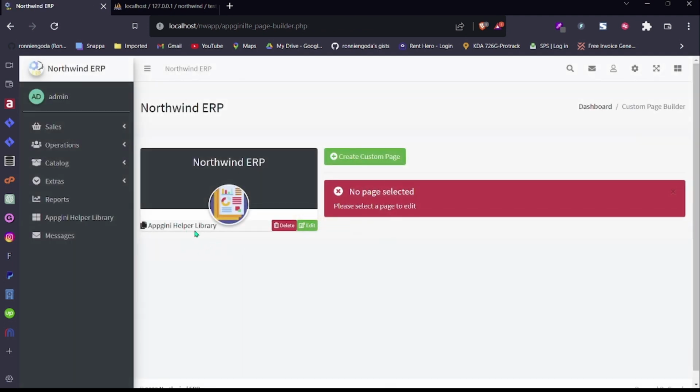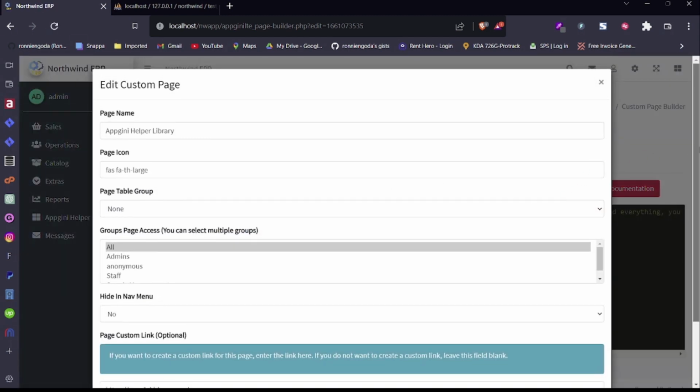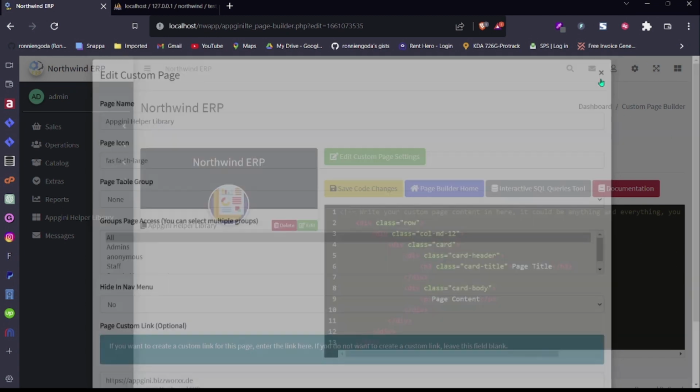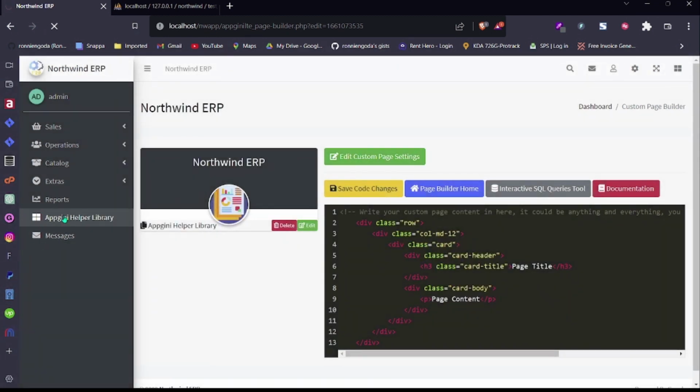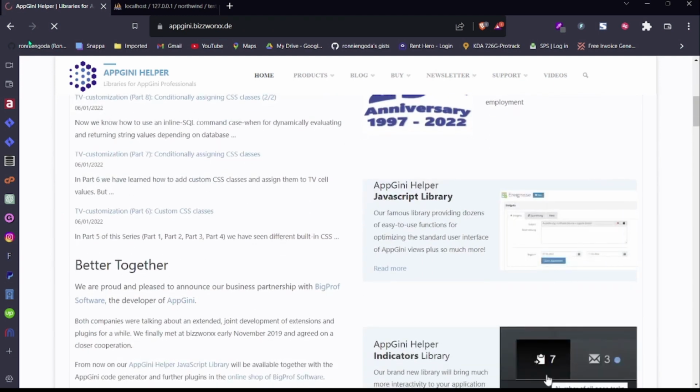You can also have external links, like for this one, the Appgini helper library. If this is an external link, you can also add it to your menus. If you have external links to something else, you can easily do that. For this one we just put the link to the Appgini helper library here. So if you click on it on the menu, it will directly take you to that link or site that you've specified. So here it is. Okay, so that's how to add custom links.